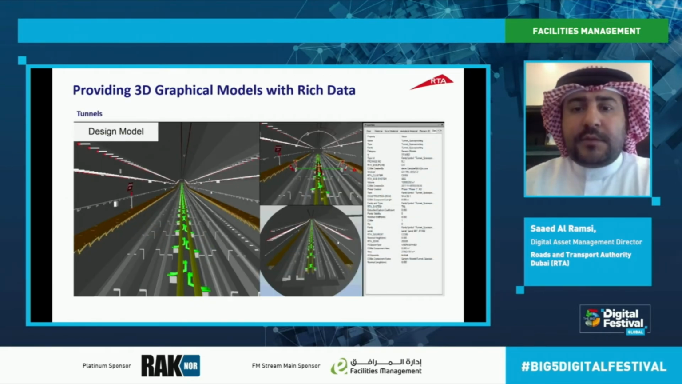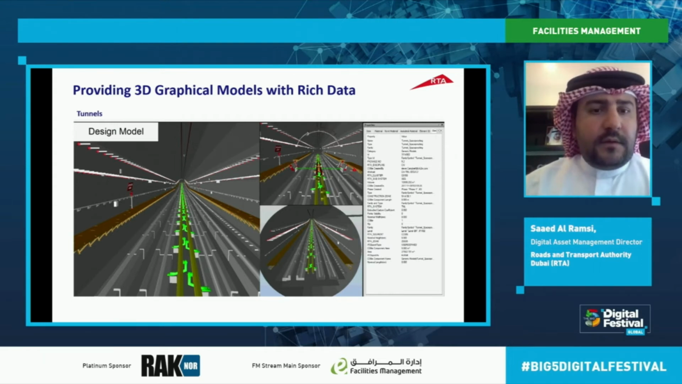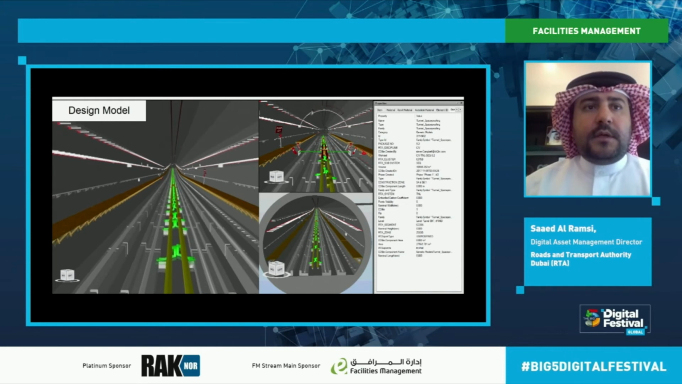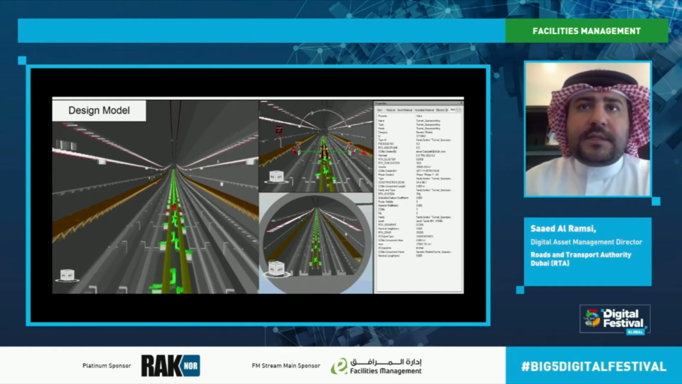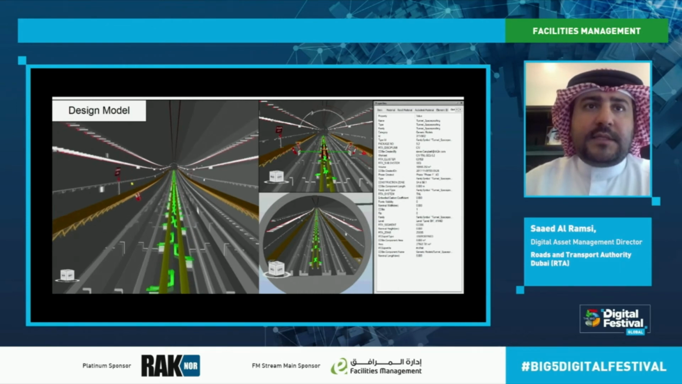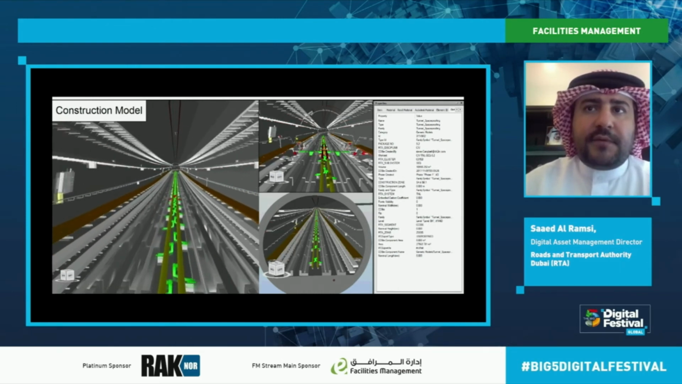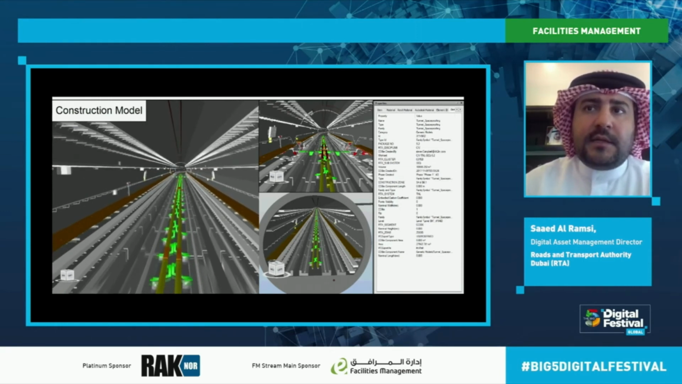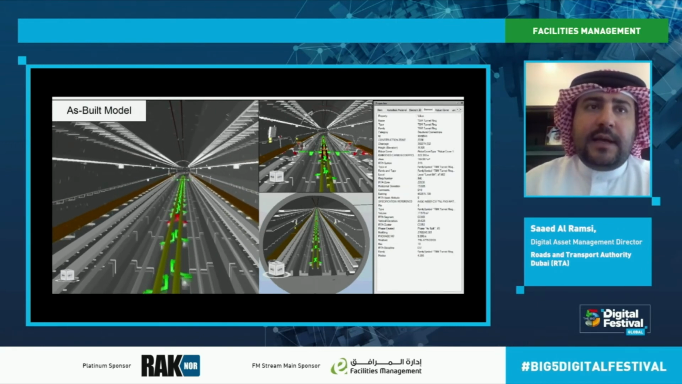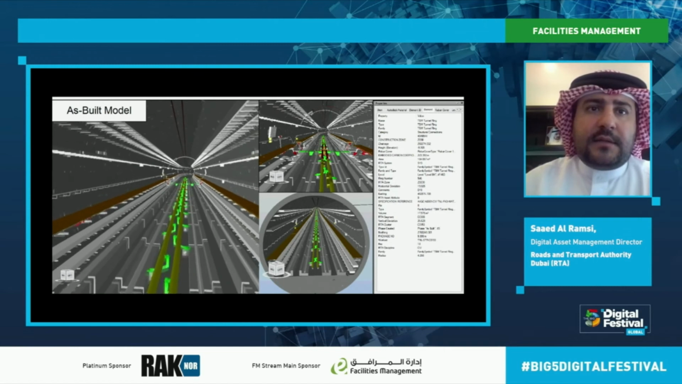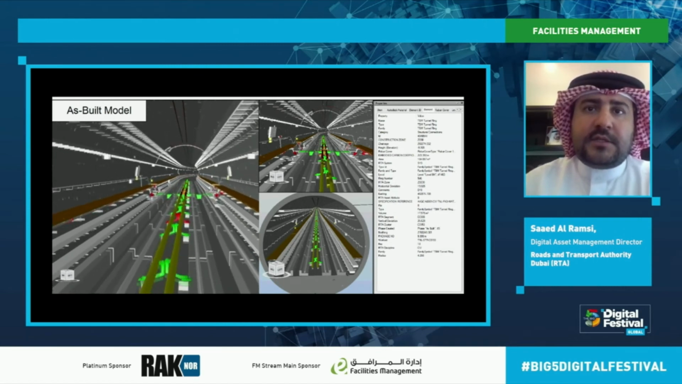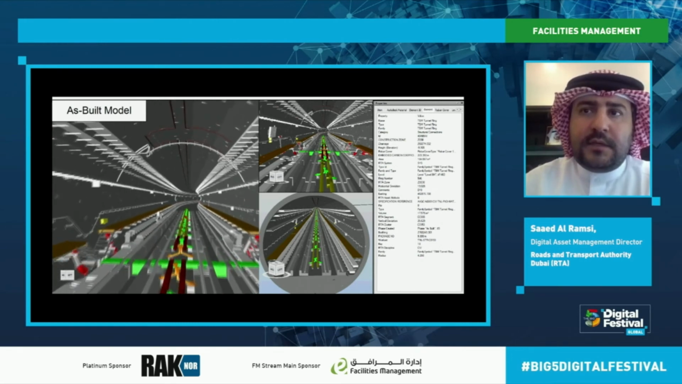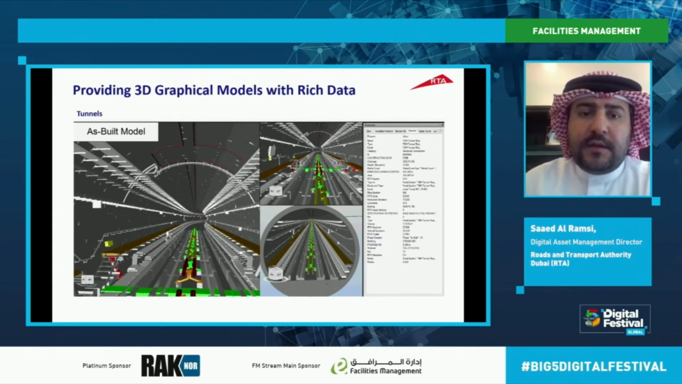Providing 3D graphical models with rich data. Here's a small video. Let's just play it. So this video is showing the level of detail progress at each stage of the project. You can see the progress of adding more and more graphical and non-graphical details, which are improved from the design stage to the construction stage and improved more and more at the as-built stage. It started at LOD 300 in the design stage, to LOD 400 in construction, to LOD 500 at the as-built stage.